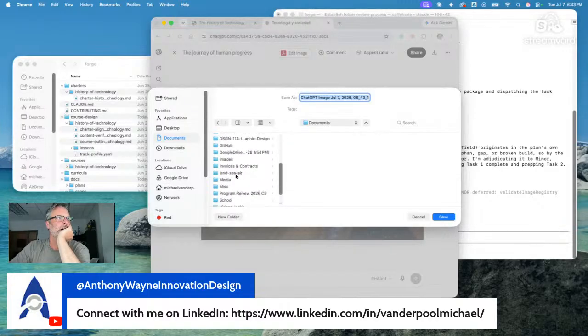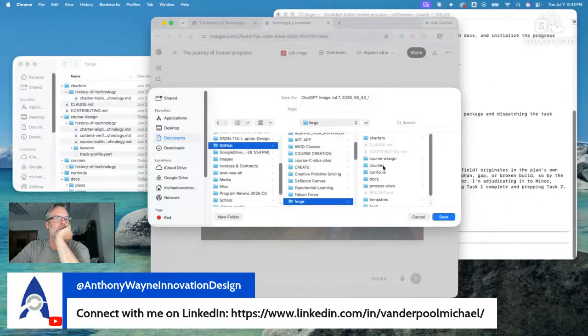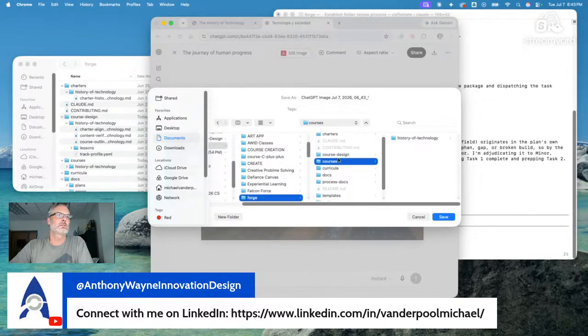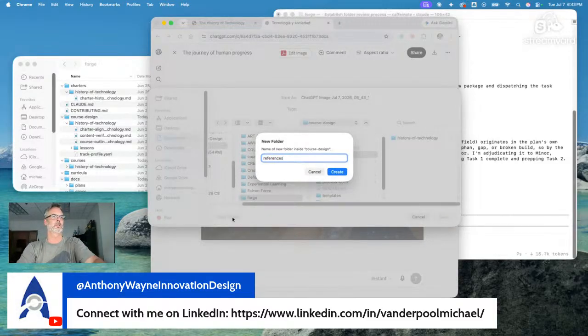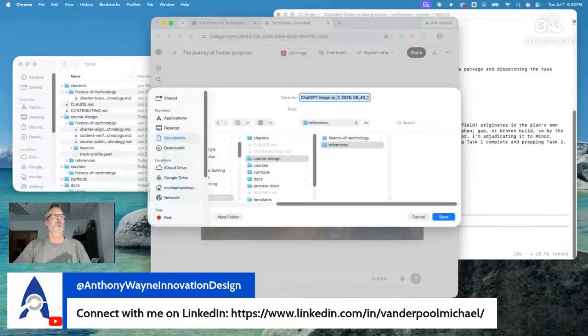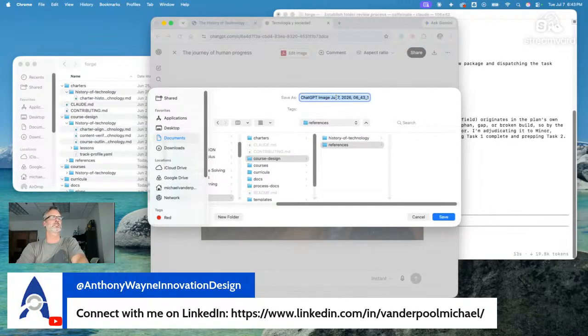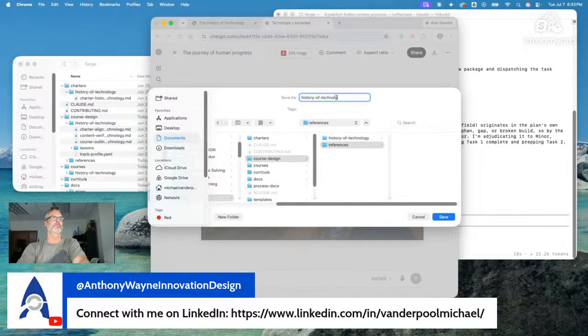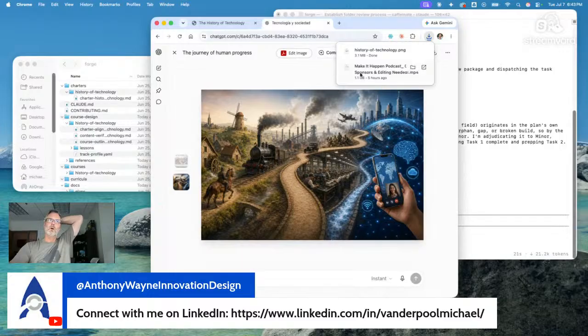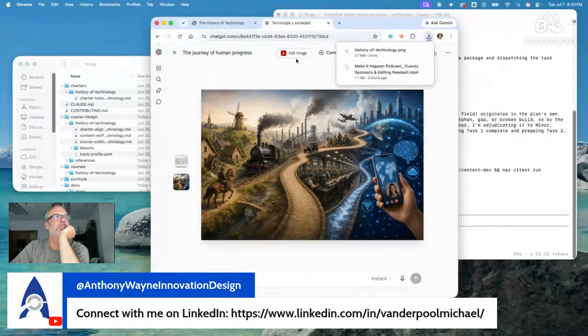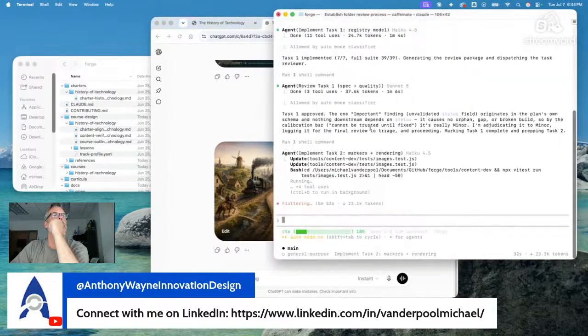We'll come in here. We're going to go to our GitHub. We have our Forge charters, courses. Let's go into our courses. We'll go into course design, and I'm going to create a new folder, references. I think that's how you spell references. And here we will put this image. What should we call this image? Let's call this History of Technology. All right. We ourselves are not going to put this PNG in place. We'll let the computer do that for us later.